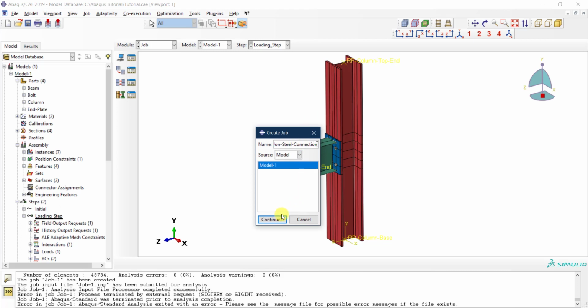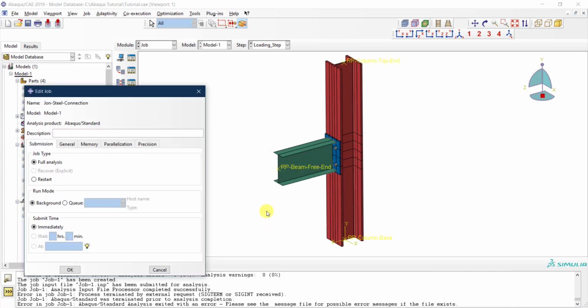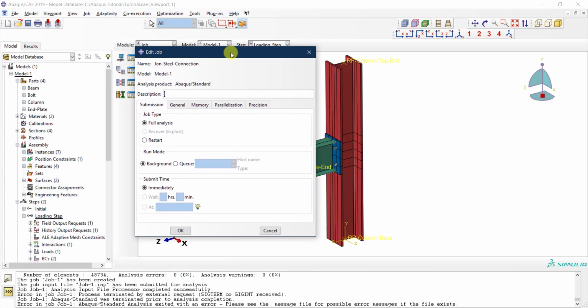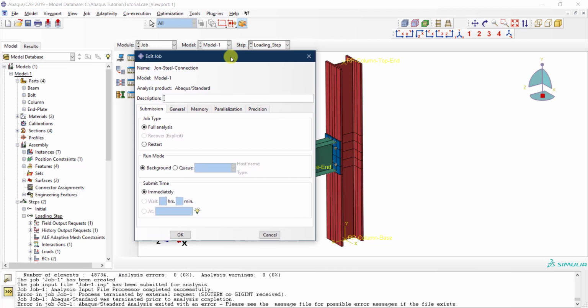That's right. And then I say continue, and the source for this job is the model. The other option is an input file. This is something that we will discuss in later videos, like more advanced options if you want to run a model from an input file. So I'm going to click continue right now, and then we are going to get this dialog.